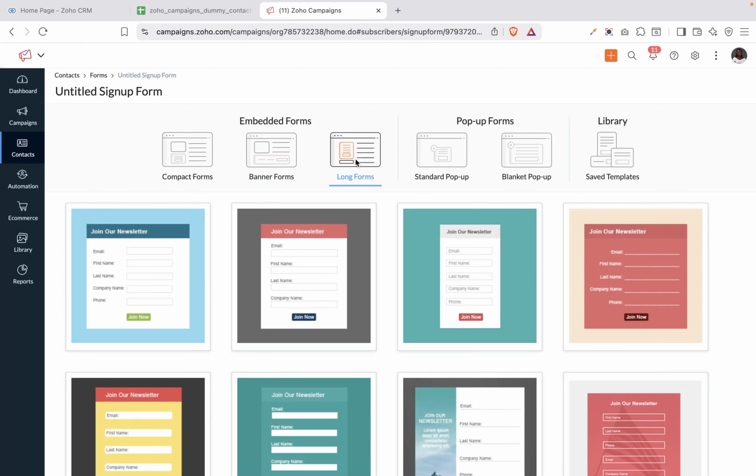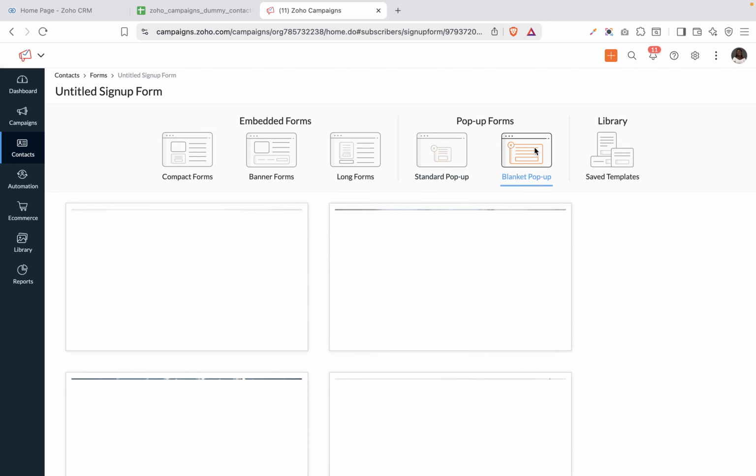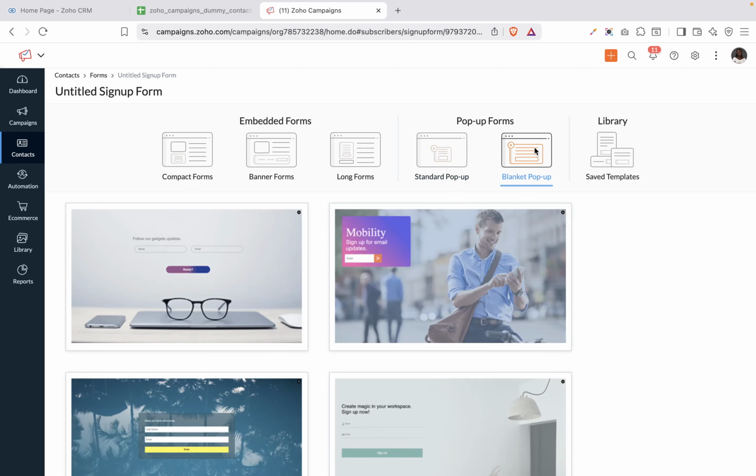The long form is actually a very long form where people can put in multiple details. As the name implies, it's a long form where you can add multiple fields. And we have the standard pop-up, which is going to pop up on your website or on your landing pages or wherever you add it. So we have the blanket pop-up. The blanket pop-up is a type of pop-up that is going to cover the whole page of your website.